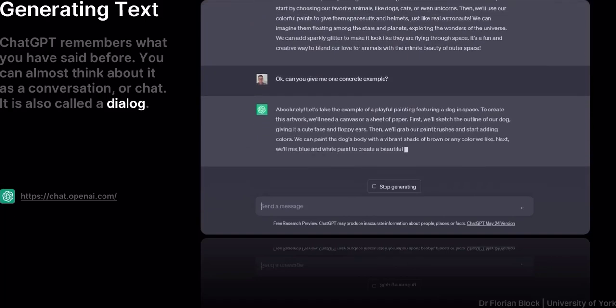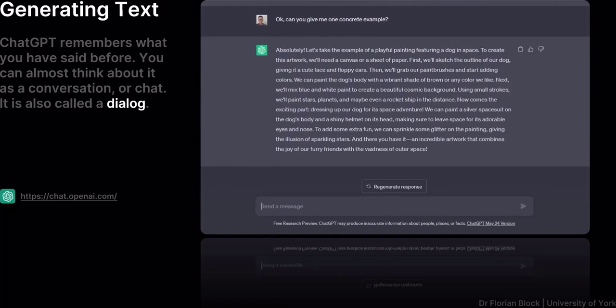Absolutely. Let's take the example of a playful painting featuring a dog in space. To create this artwork, you will need a canvas or a sheet of paper. First, we'll sketch the outline of our dog, giving it a cute face and floppy ears. Then we'll grab our paintbrushes and start adding colors. We can paint the dog's body with a vibrant shade of brown or any color we like. Next, we'll mix blue and white paint to create a beautiful cosmic background. Using small strokes, we'll paint stars, planets, and maybe even a rocket ship in the distance. Now comes the exciting part, dressing up our dog for its space adventure. We can paint a silver spacesuit on the dog's body and a shiny helmet on its head, making sure to leave space for its adorable eyes and nose. To add some extra fun, we can sprinkle some glitter on the painting, giving it the illusion of sparkling stars. And there you have it, an incredible artwork that combines the joy of our furry friends with the vastness of outer space.